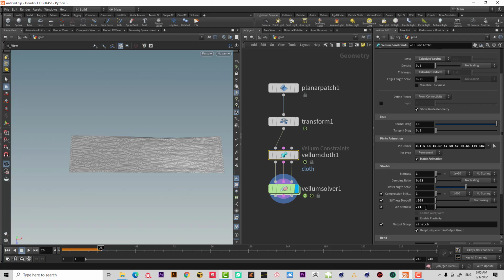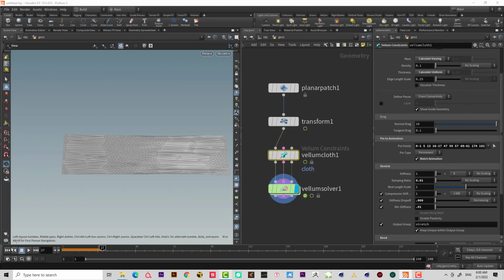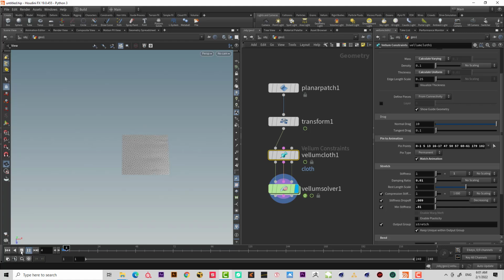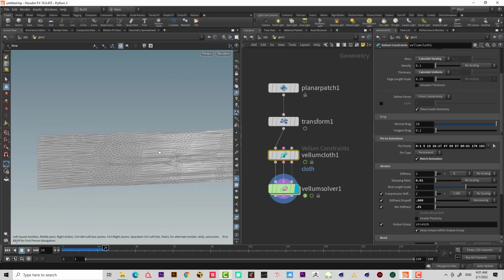I will make this a little more, so it will rip more. Okay, as we can see, and let's increase it, for example, to 1. Let's see first what's going to happen. As we can see, it looks much better, to be honest.